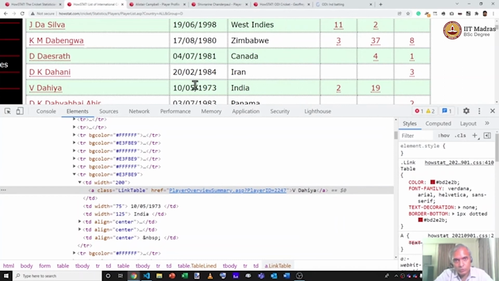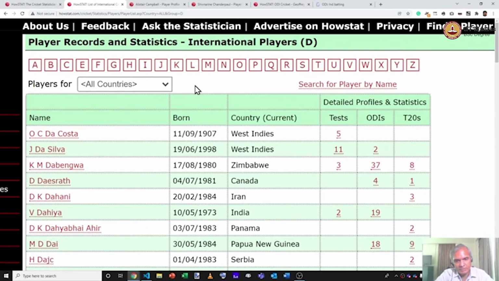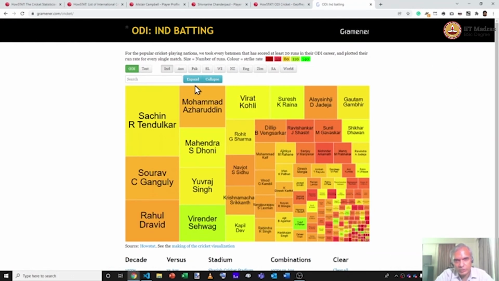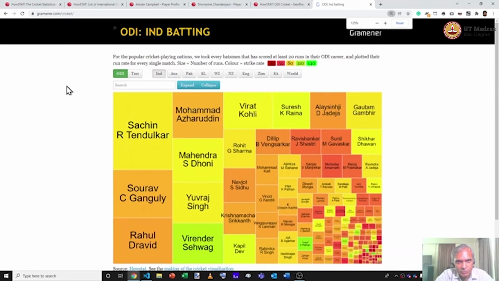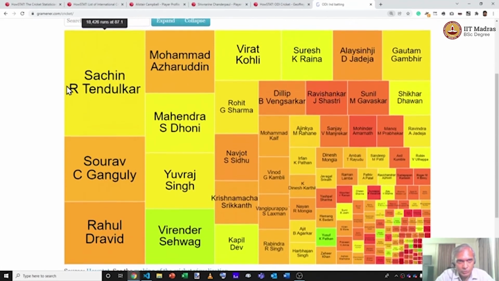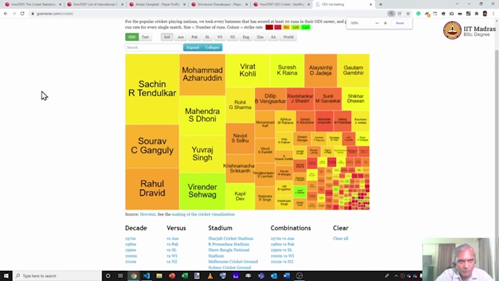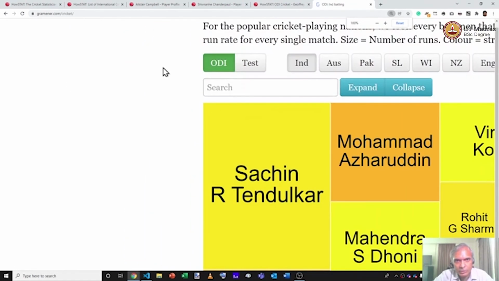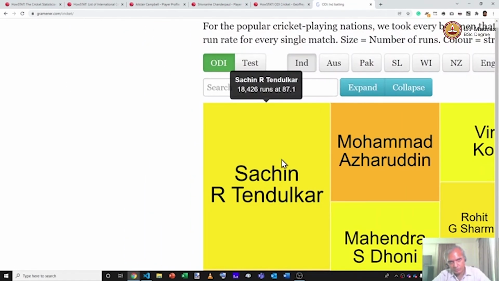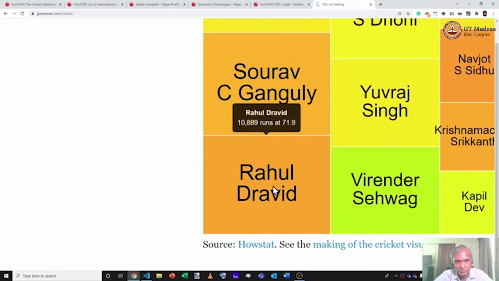And what can one do with this kind of scraping? Well, in my case, I was curious to see who the top one-day international players were, strike rate-wise. This is data that was pulled in 2011, so it's fairly outdated. But you can see that Tendulkar is one of the larger players, right? In terms of number of runs. The size of the box represents the total number of runs. So Tendulkar scored the most runs at that point with 18,000, followed by Ganguly at 11,000, followed by Dravid at 10,800, and so on.